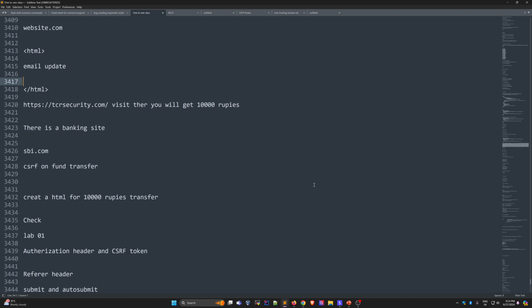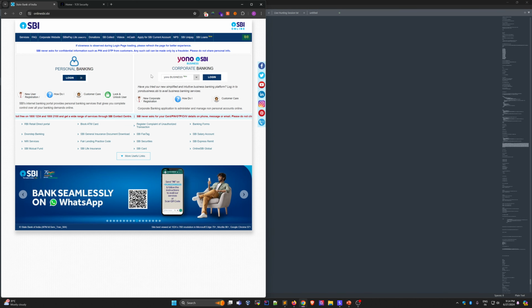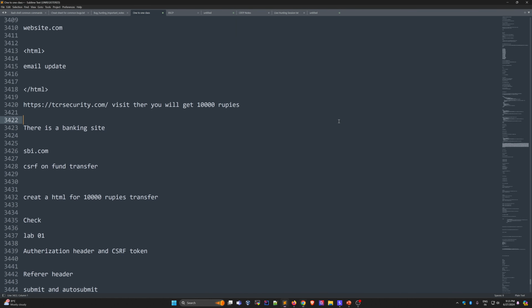Do not try it without authentication, because there is no need to check it; there is no impact if you are checking without authentication. So first authenticate on the website, log in, and after that check all the content. If there is an email update, an add user, a fund transfer, any update functionality, anything, check all of them one by one. Okay.